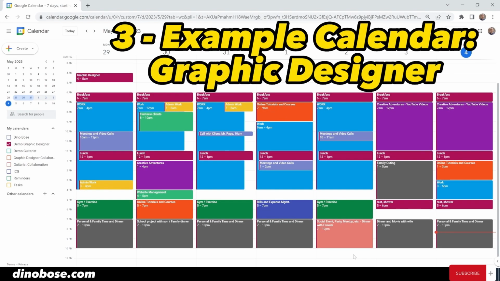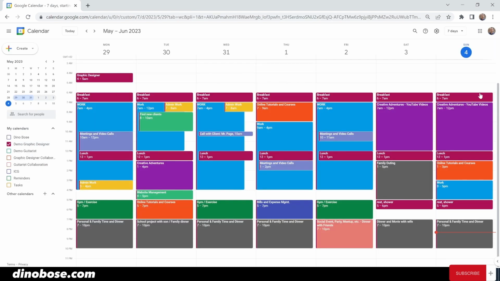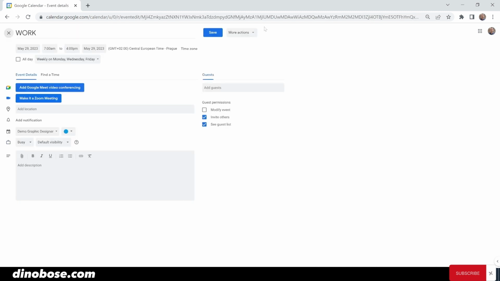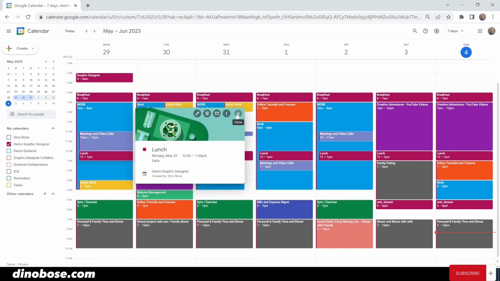Here we have an example of our graphic designer's weekly calendar. Breakfast is at 6 a.m. Here I've selected the repeat of daily. I don't have to create 7 events. It's there every day, every week. And on work, I've created weekly on Monday, Wednesday, and Friday. I added a non-repeat one on Tuesday and Thursday because they're different times, whereas Monday, Friday work times are always the same. Same thing with lunch.